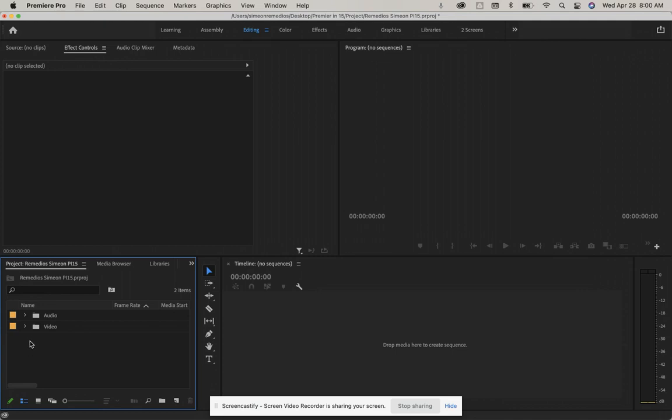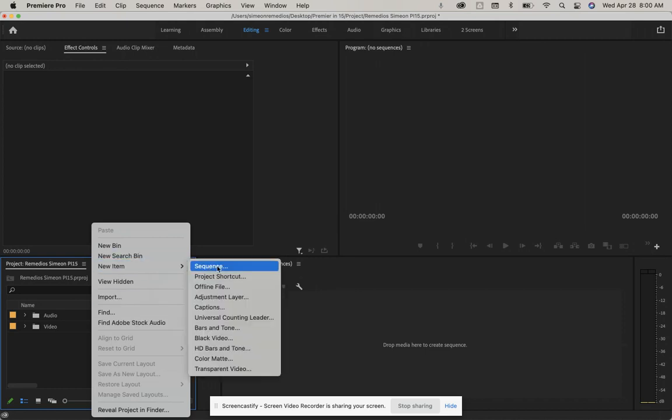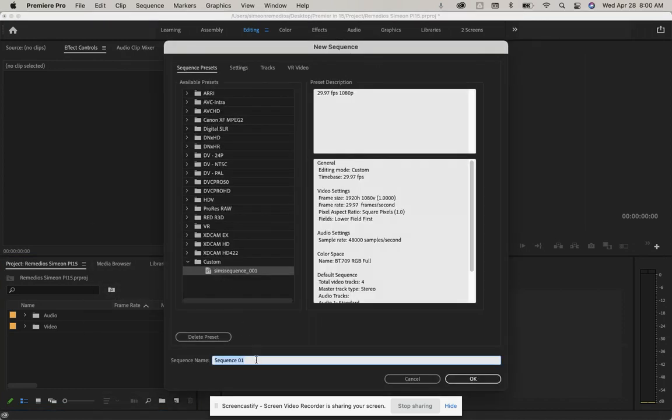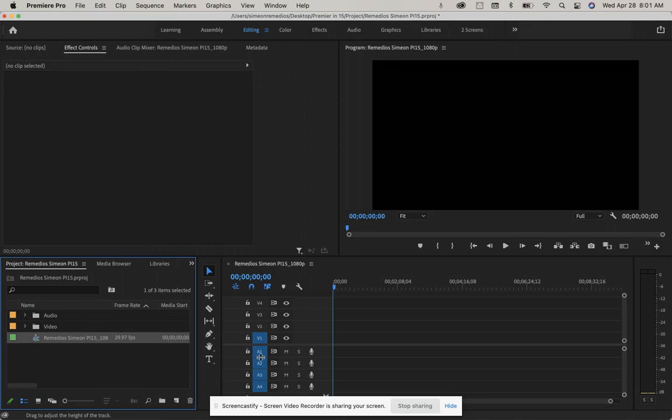The next step is to create a new sequence. Right click, click new item, sequence. And you're just going to name your sequence whatever you want to call it, but really you want to do your last name, first name, PI15, and I type in 1080p. So 1080p stands for 1K footage and things like that, and that's kind of important. Once you've created this, you can see your timeline has now changed, which means you can actually work on your project.